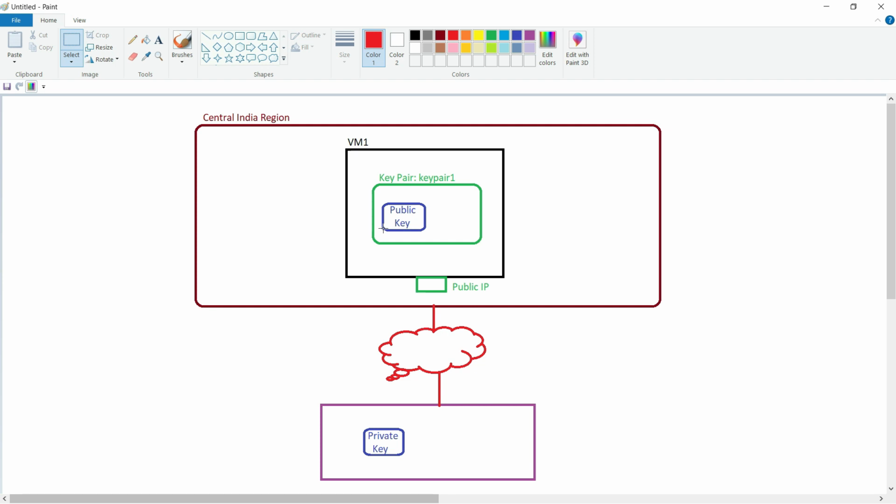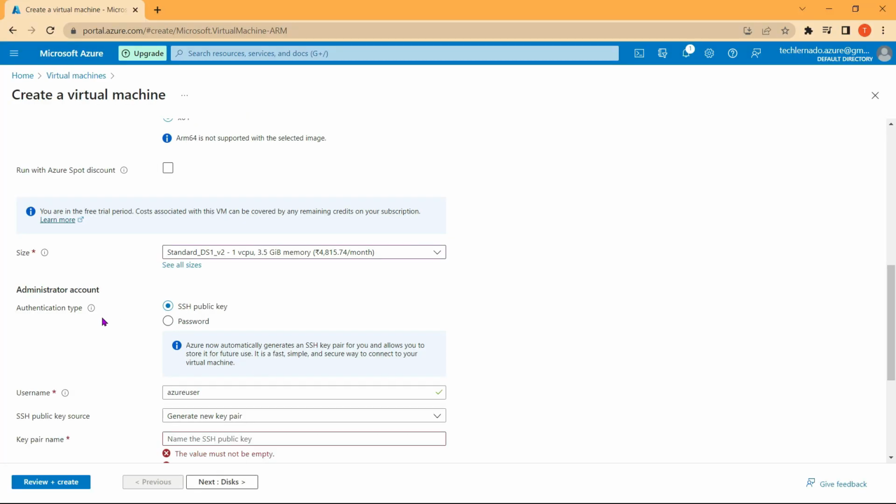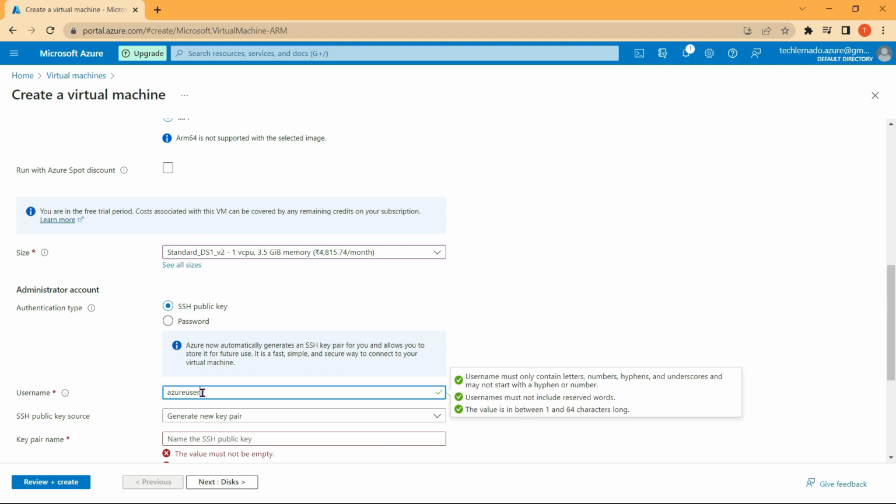Let's move back to Azure portal now, and here as an authentication type I have selected SSH public key. First of all, I'm supposed to mention my username. By default, username is Azure user. If we want, we can modify this also. Let's say I'm mentioning Sanjay KA, and then come to SSH public key source.